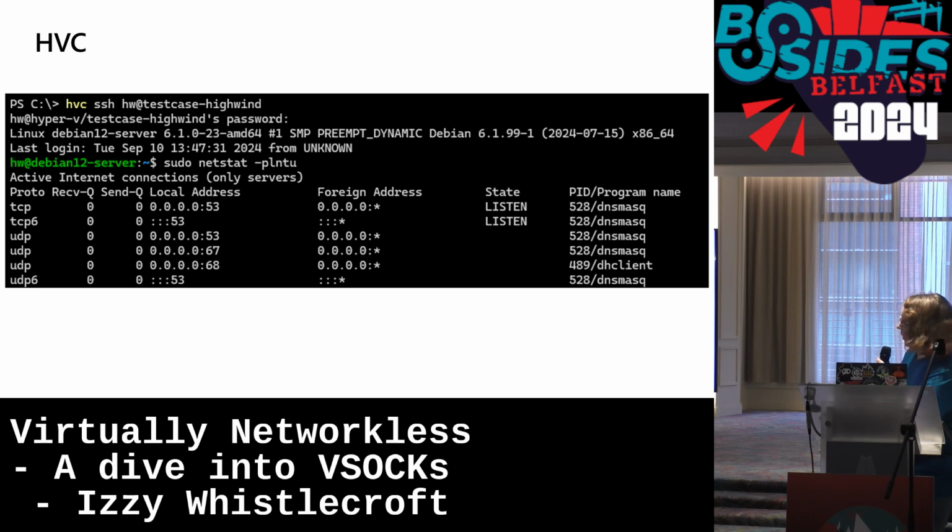So here, all I've done is I've run HVC and then the normal SSH command. The only difference is that after the at sign, where you normally specify the IP or the hostname, you specify the VM name instead. And then you SSH as normal. So I've got netstat here, and that shows SSH is just not listening on the network. But we've SSH'd in, which is kind of nice.